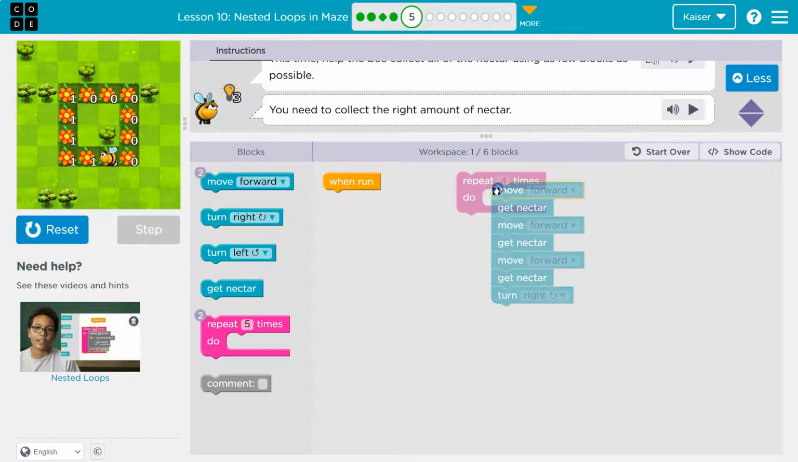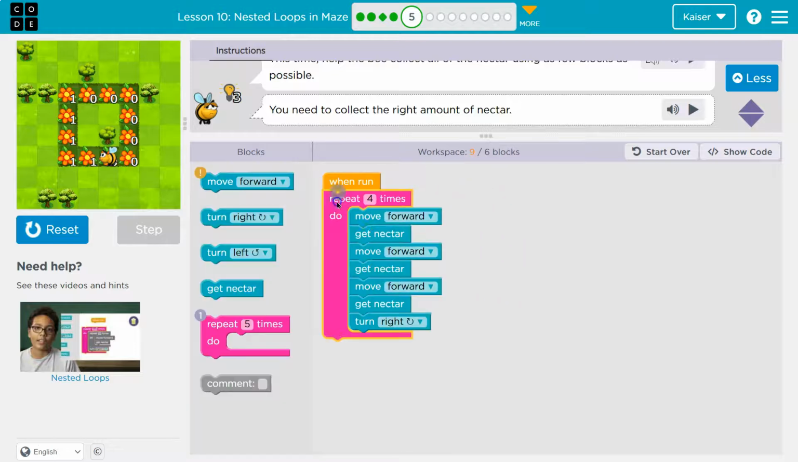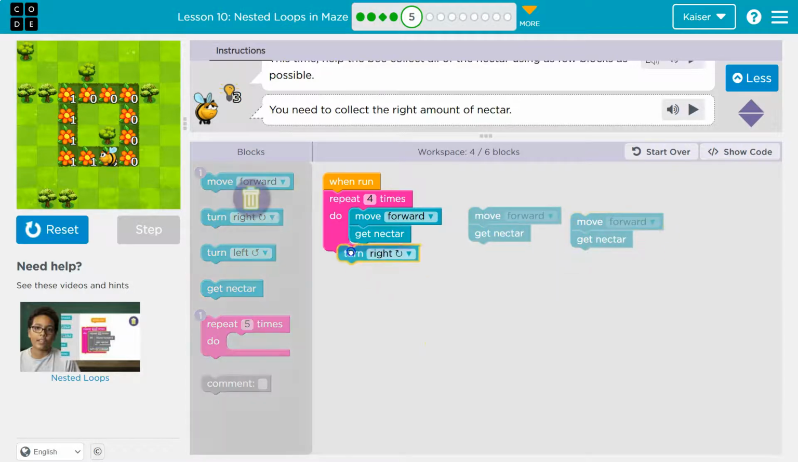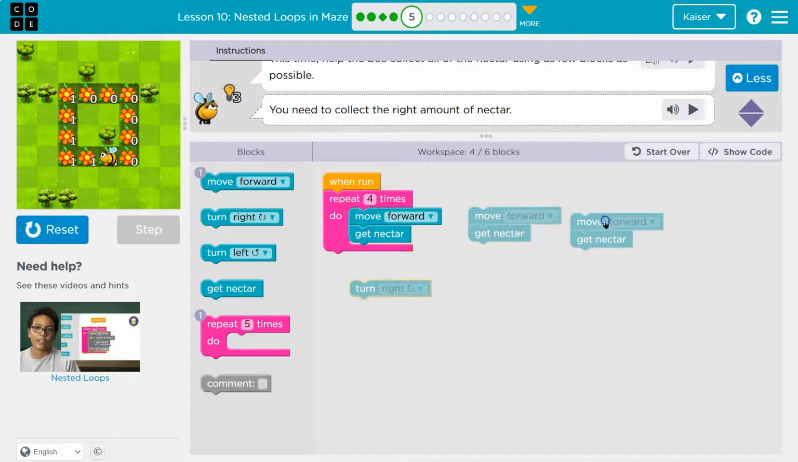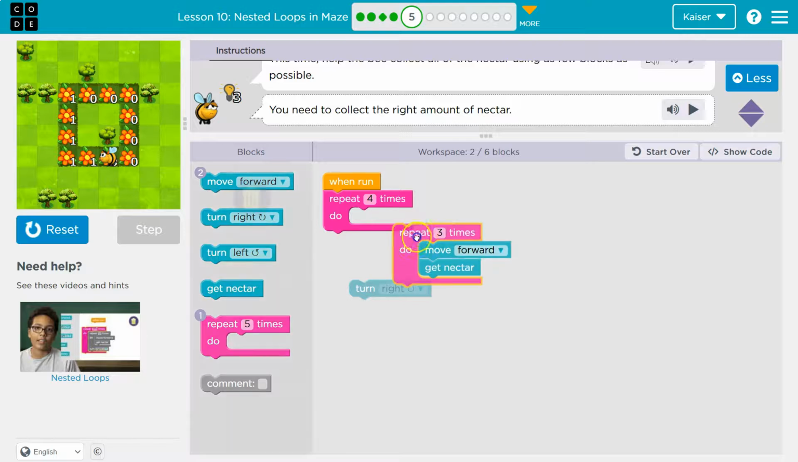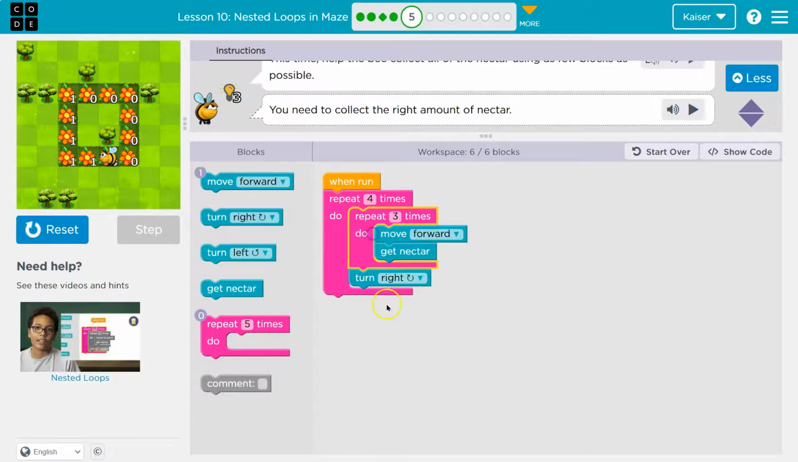But notice I'm still over on blocks. Well, I hope you're again yelling at your computer because look. Once again, what am I doing? I'm repeating myself. Move forward, move forward, move forward. Get nectar, get nectar, get nectar. And see how there's one more of these? It's telling us, hey, we should use this. 3, right? So now I can repeat all that 3 times. Now, I need right underneath it, because I don't need to go right every block. I only want to go right after I move 3.